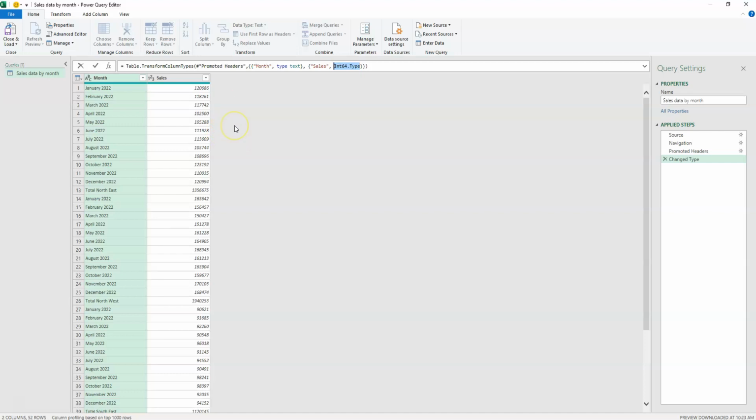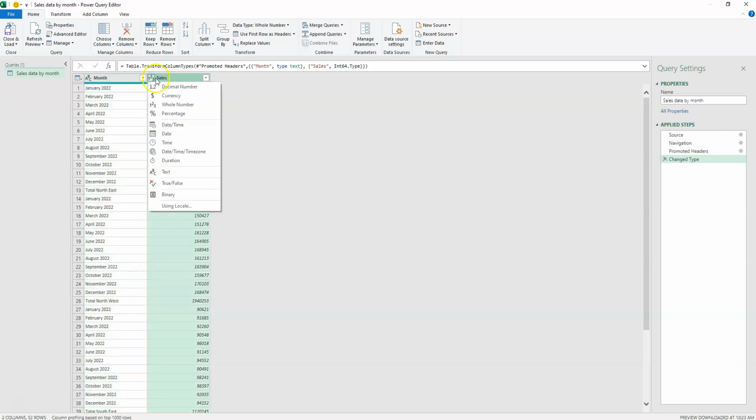So it by default said, okay, the simplest thing to do is just make this an integer. Now I really don't want this to be an integer because my data may eventually have decimals in it. So under the sales column, you'll notice that the integer is selected here. Now I can click on this button, and instead of it being a whole number, I'm going to change it to be a decimal number.